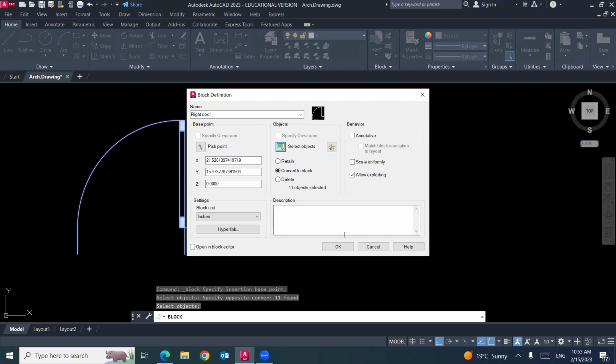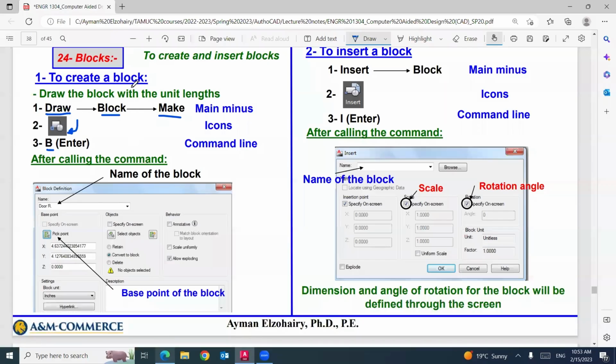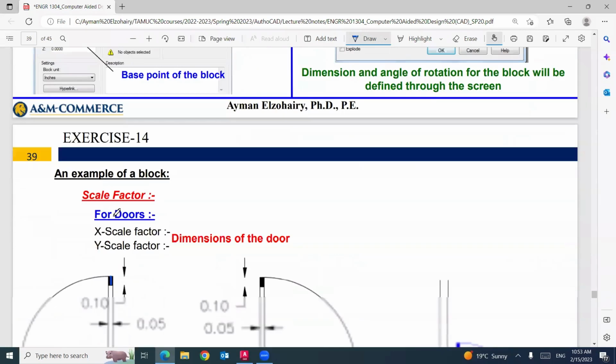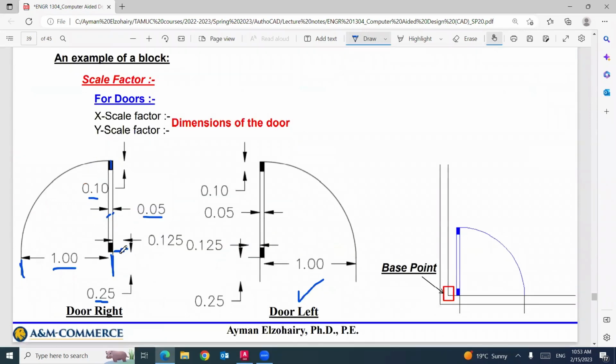Okay. So first step, how to store a block in AutoCAD: draw, block, make, or this little icon, or type B and enter, this window will show up. I will select the base point, I will select the object, and then okay. The base point for your right door will be the end of this line.